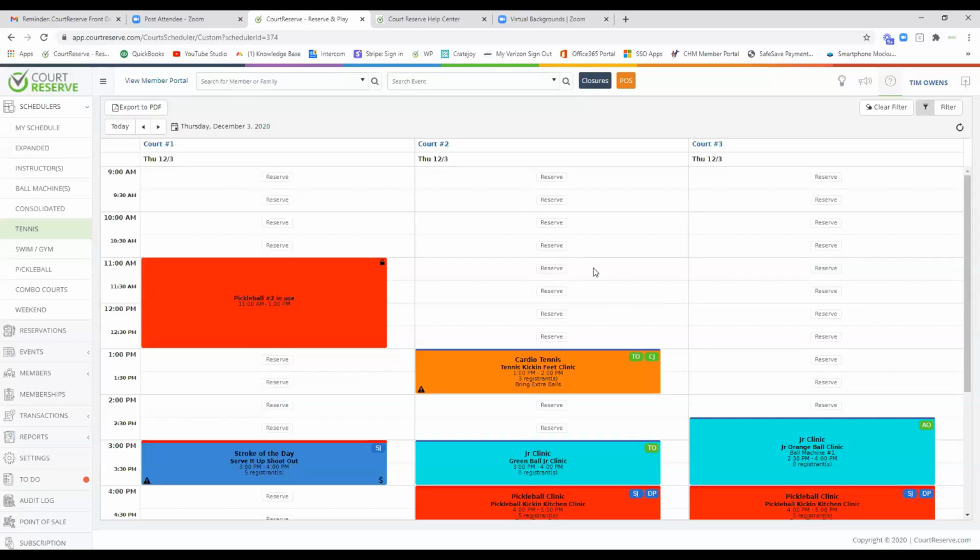a court. So I just got a phone call. A member wants to reserve a court. So you simply come to the court that they want to reserve, or if this is tennis, you will say, okay, well, on Thursday we have a court at 10 o'clock. So you simply hit the reserve button, which is this right here.